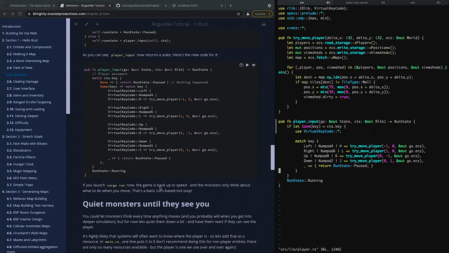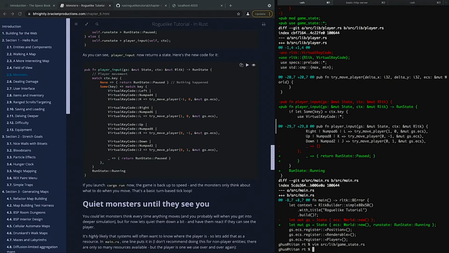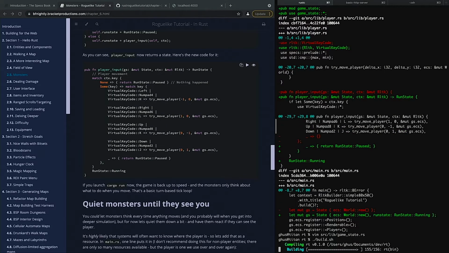Launch cargo run now, the game is back to speed and the monsters only think about what to do when you move. Oh, no, I missed this part here. Oh, okay, here we go. That's what happens. So this, oops, I hit SS instead of DD. Like that. There we go. So else, I missed the none case there. Run state paused. Like that. Silly me for refactoring the code prematurely, right?